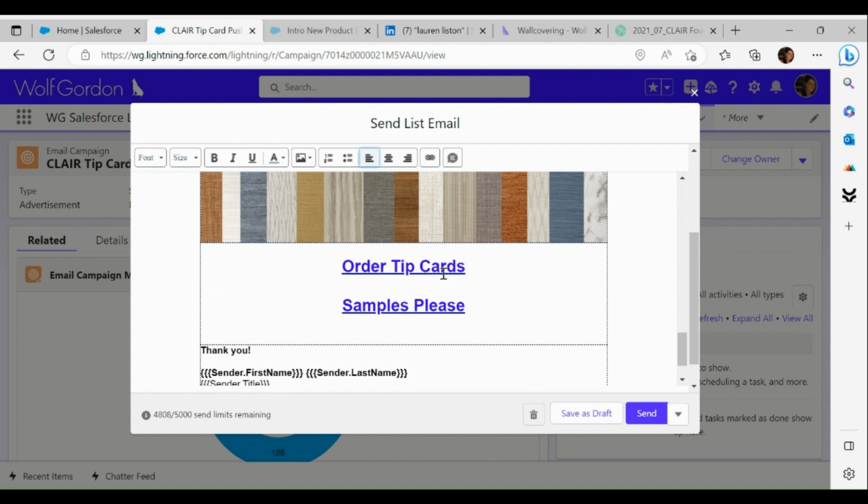If they click order tip cards, that is going to prompt them to email you. It's going to say to, for example, Edna. It's going to have the subject line, tip cards, please. And they can write in the body, "Hey, thank you for sending this. I'd love a set of tip cards," whatever they want to write. They might not even write anything in the body. Who knows?